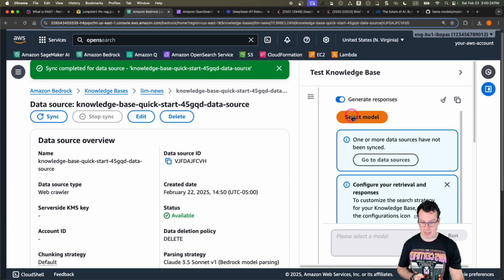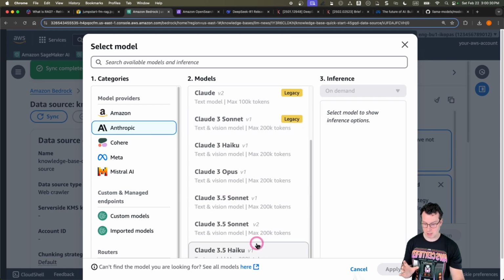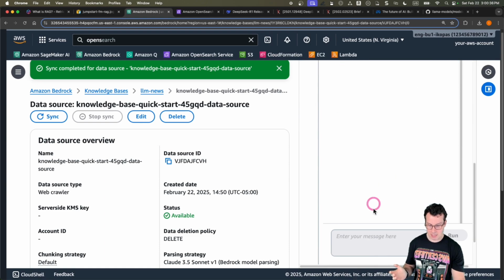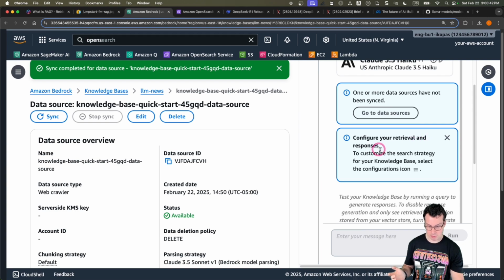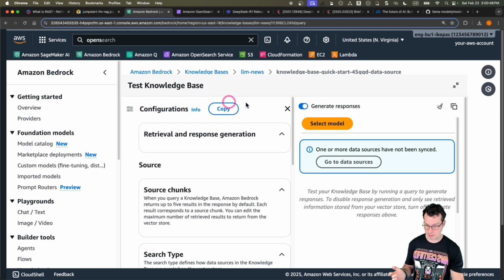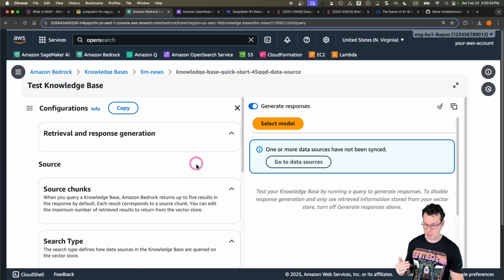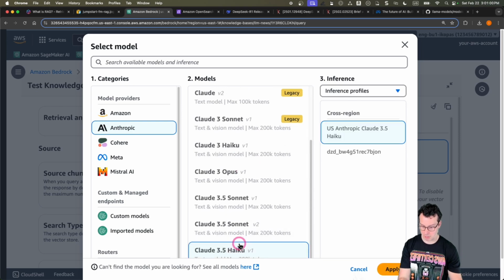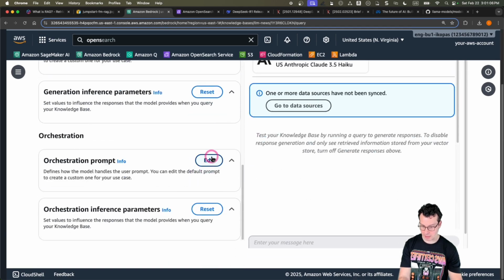So let's try and test out the exact same model we used previously. I'm going to say Anthropic and choose Claude 3.5 Haiku, the exact same model we used previously. Apply that. And then I'm looking to choose configure retrieval and responses, customize search to your knowledge base, select the configuration icon. Okay, let's select the configuration icon and let's close this so we have a little bit more space here. So let's again select the model and say Anthropic, Claude 3.5 Haiku. That's what we're going to apply here. And there's a variety of configurations here.